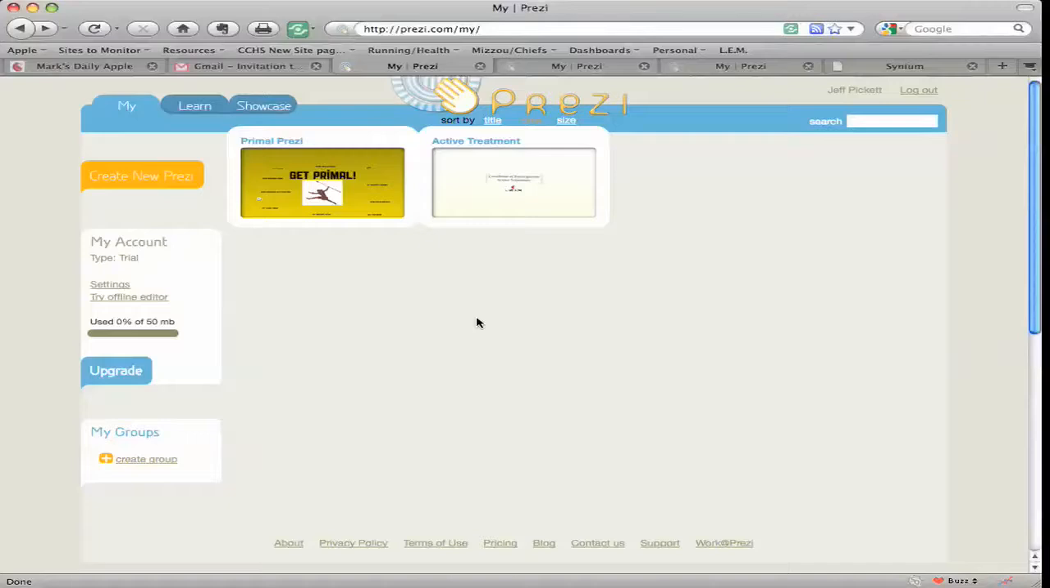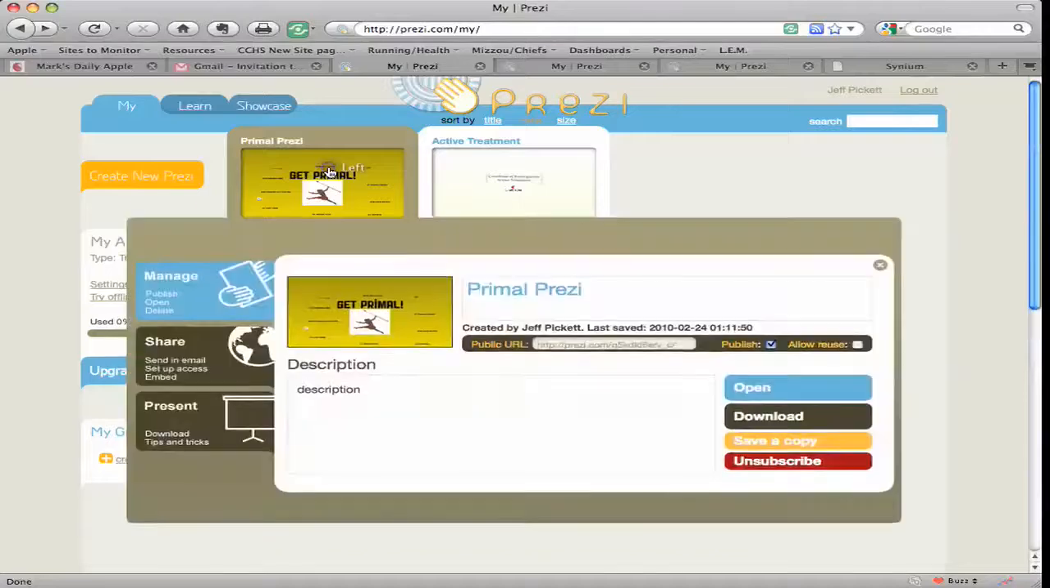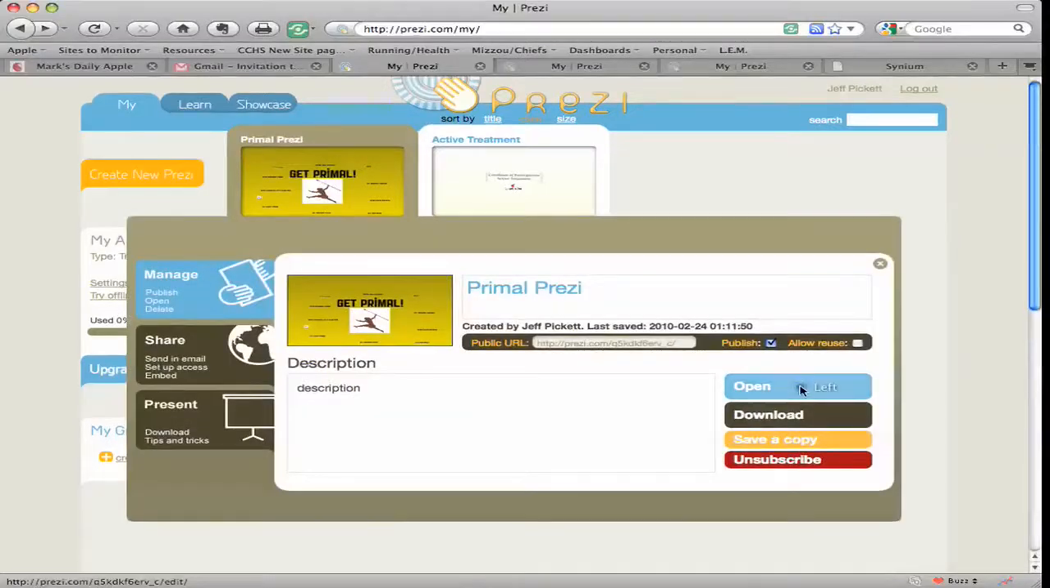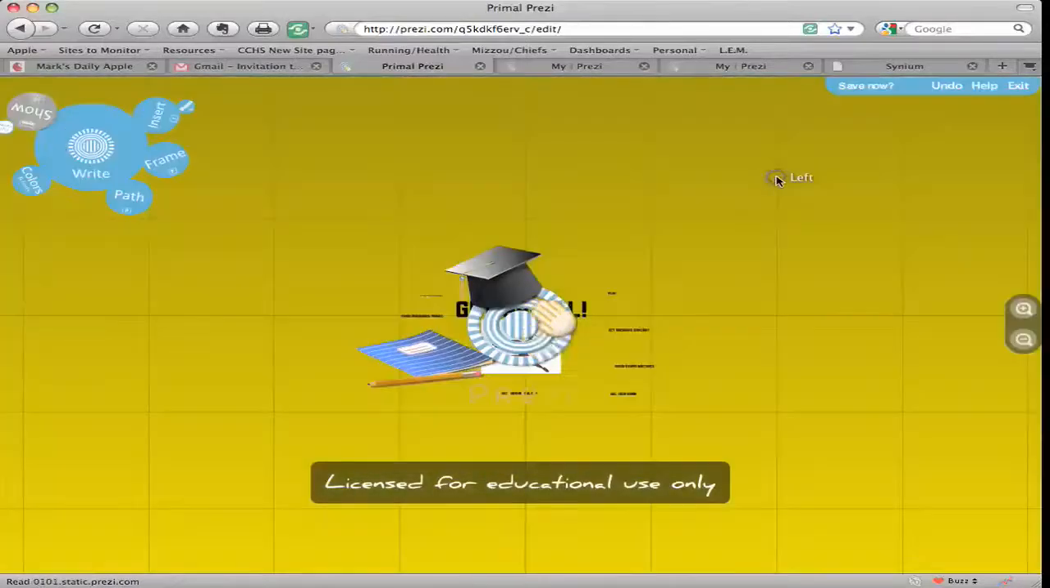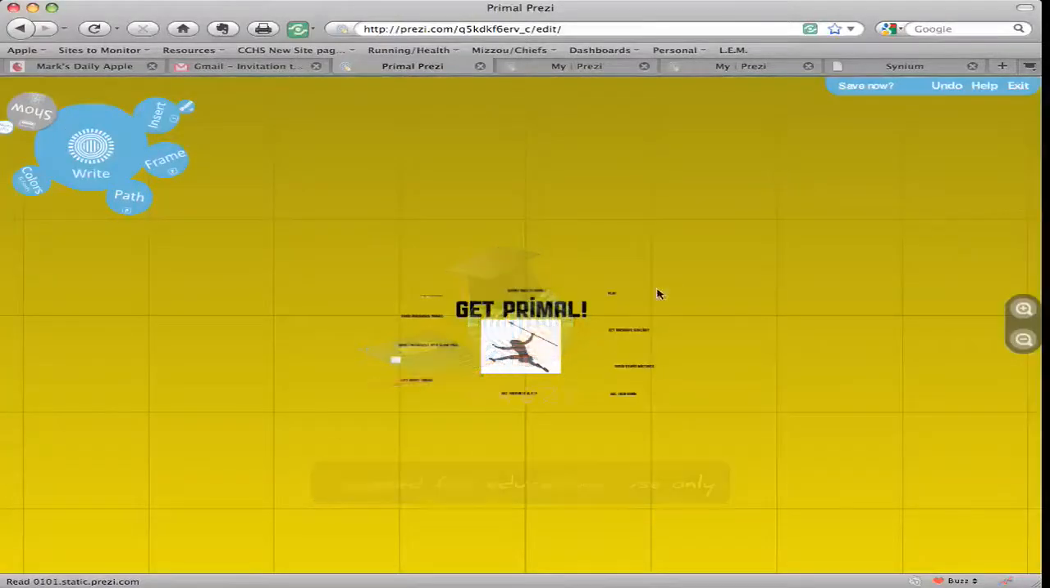But it involves getting primal. It also involves a new program that many of you may not be aware of called Prezi. Prezi is basically a different way of doing a slideshow presentation. So if you're familiar with PowerPoint or Keynote, strap on the seatbelt because this takes it to the next level. This is basically the easel that we have to work with.